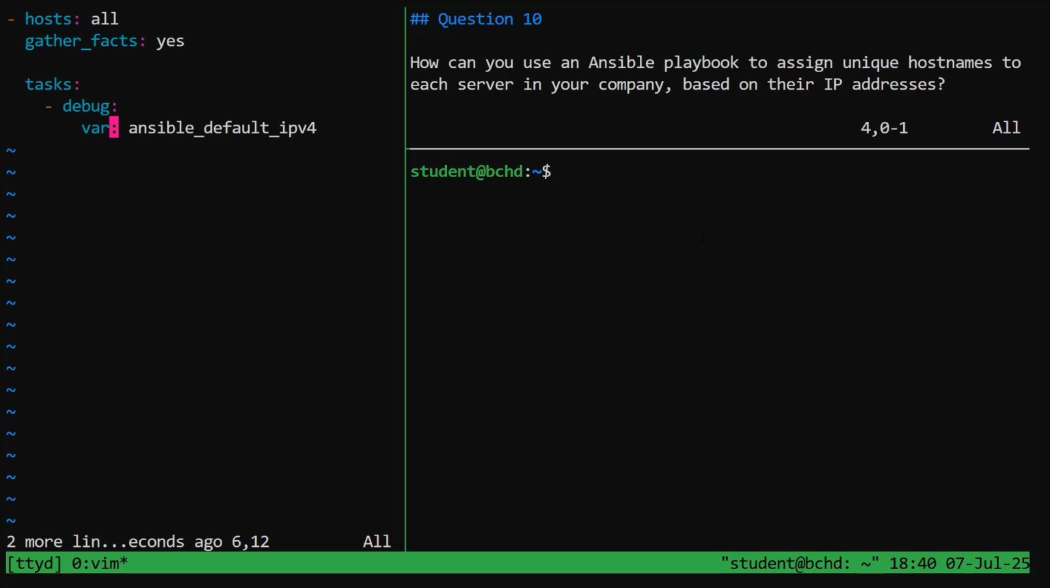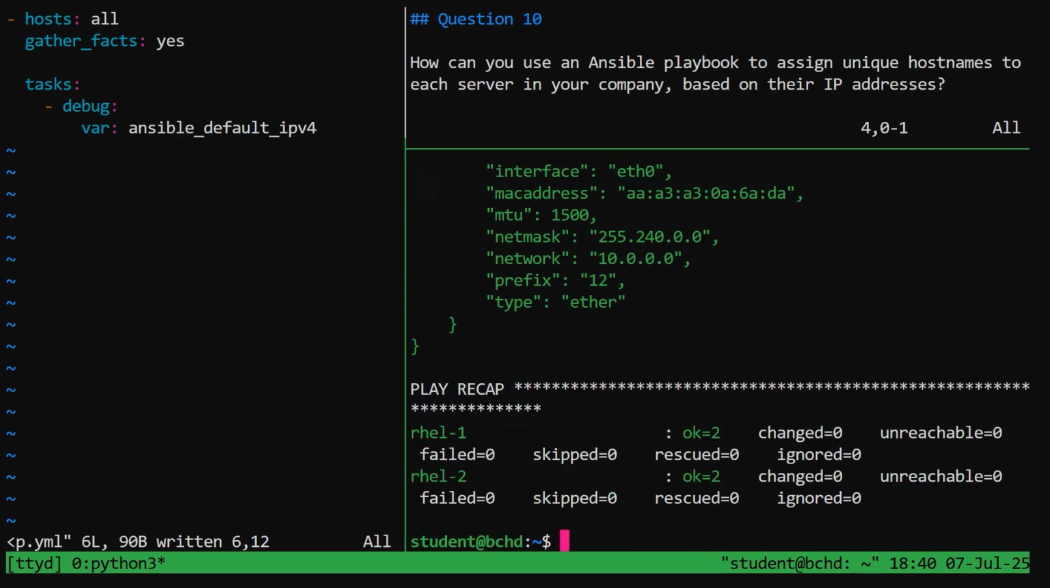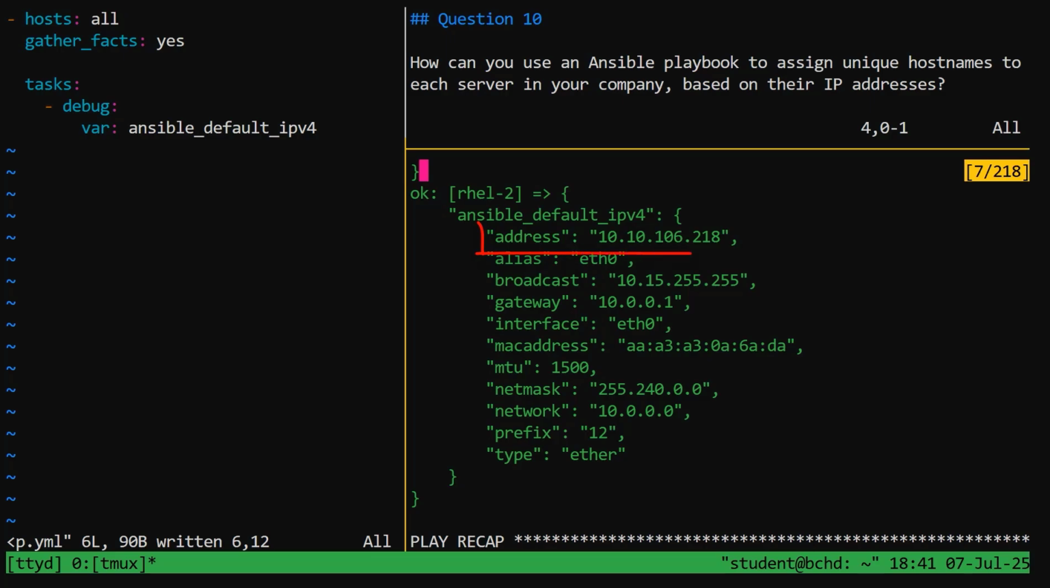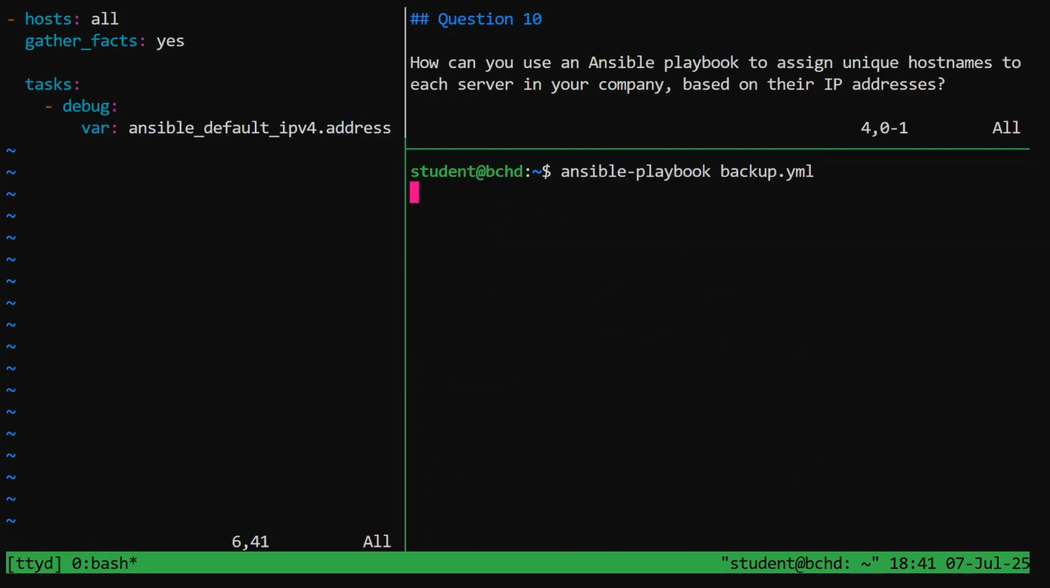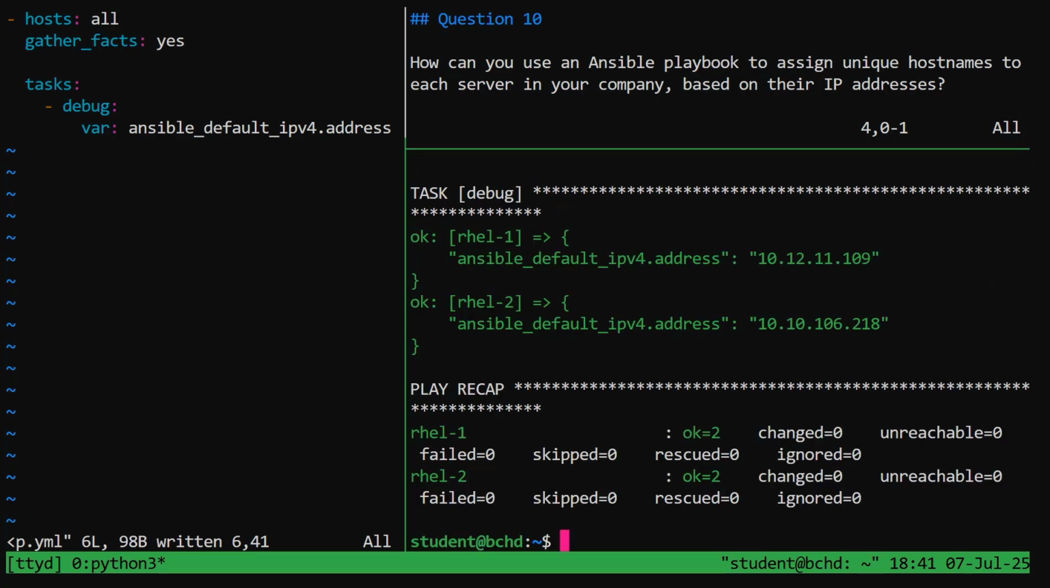So just so that we can see what we're working with here, I'm going to use debug in order to print out the Ansible default IPv4 variable. When we run that, let's take a look. All right, and there you go. So inside of that IPv4, we can see that there is a key called address, and the value is the actual IP address in question. So IPv4.address would return just that value by itself, which I'll show you right now. All right, very cool. Now, problem is that you cannot use dots inside of these host names.